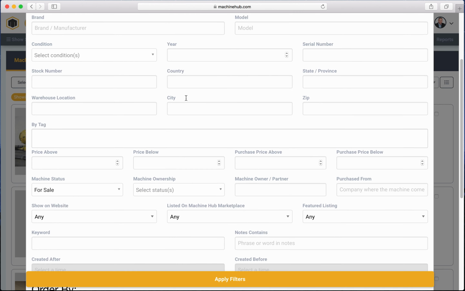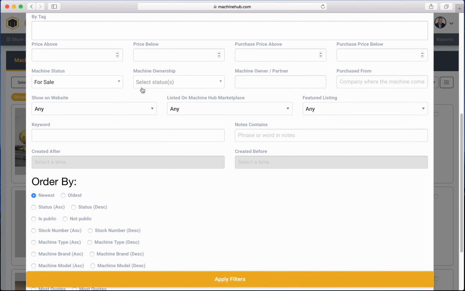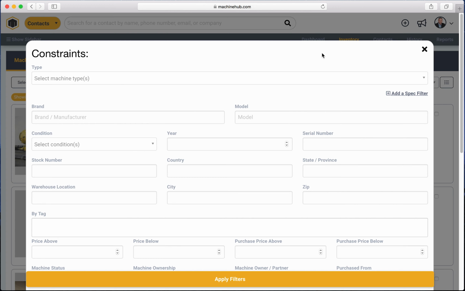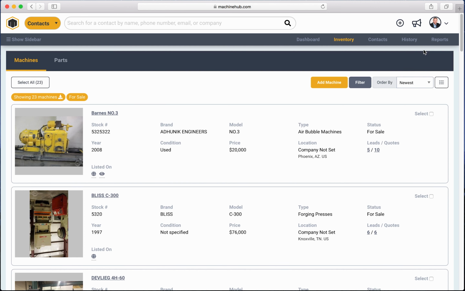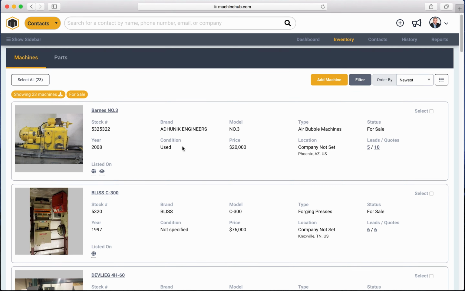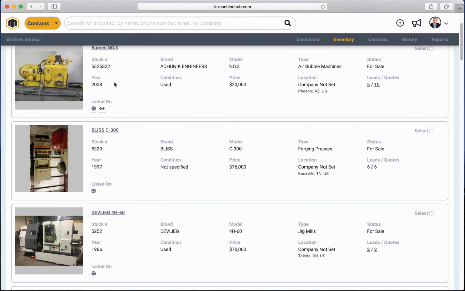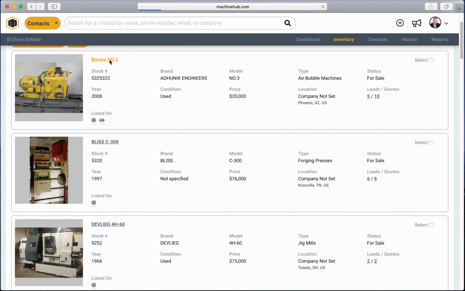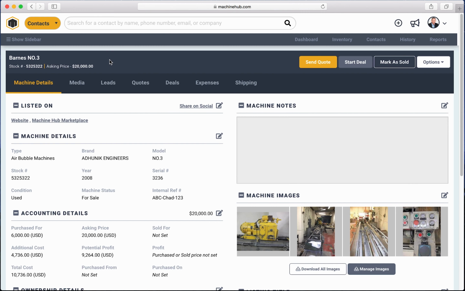And a big filter page will come up, and there's a machine status. You can select all. You could pick the ones that you want to see, but by default, you'll see the ones that are listed for sale. From here, you'll see the machines. You can click into any one of them. The first screen that you'll see is a machine details page.